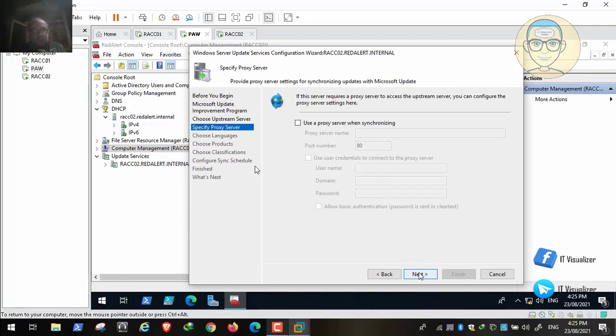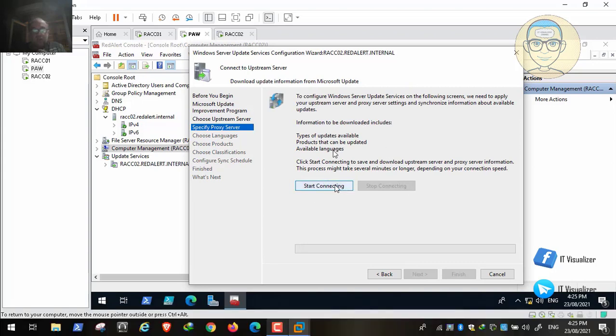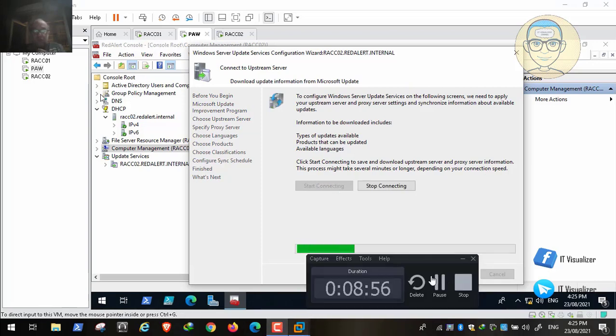And then there is no proxy, okay, and then here he will start connecting. What we will do here, start connecting to save and download upstream server and proxy information. So after start connecting, he will go and search for the Microsoft websites and he will download the names and the data for these servers, so he can communicate directly between them after that, okay. So it will take a couple of seconds, maybe several minutes. Here it took about maybe 30 minutes or something, so it depends upon your connection speed. So we'll tell him start connecting and then we will pause the video.